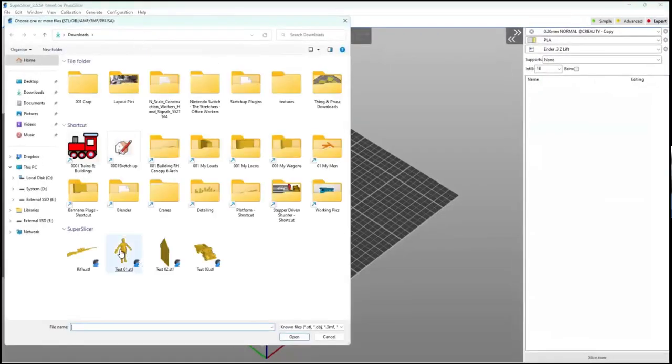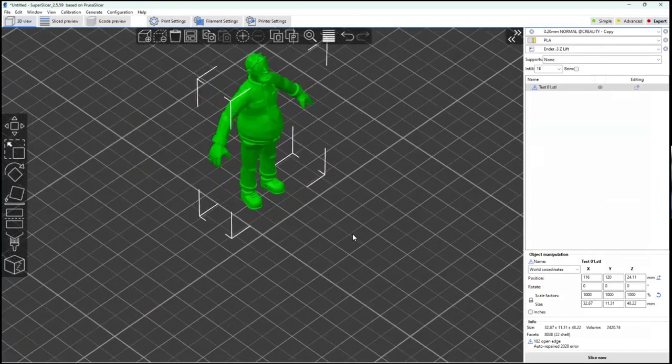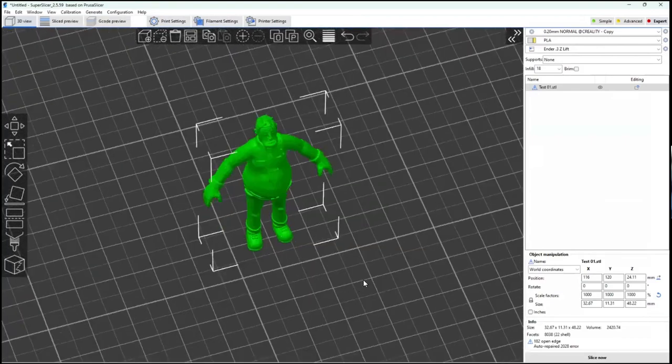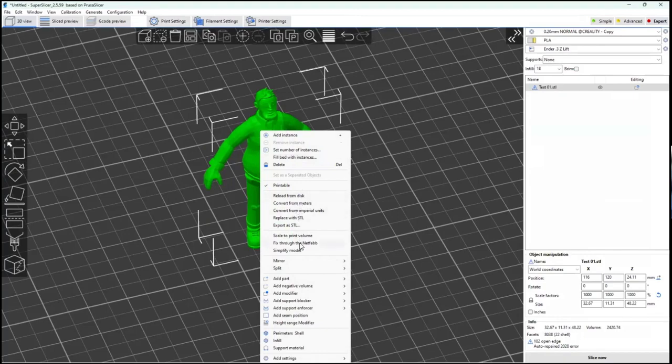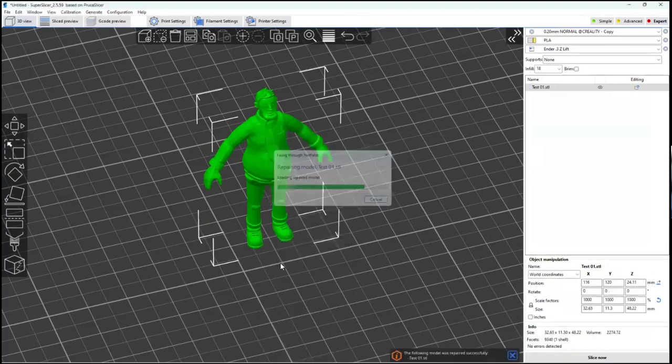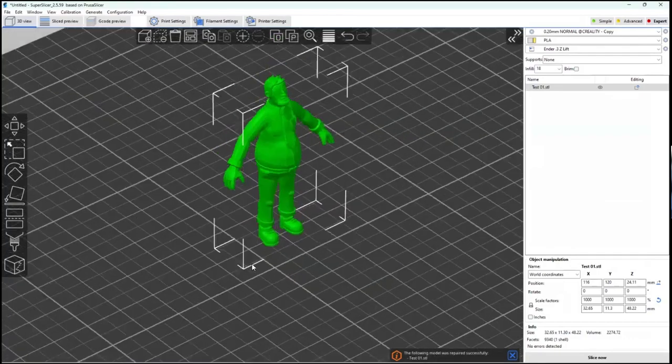File, import. It's a bit small. We'll up it to a 0. And there you go. And it does need, it's got open edges. So I would right click, fix through Netfabb to make your object solid. And there you go, you've got one figure and you can pose him.